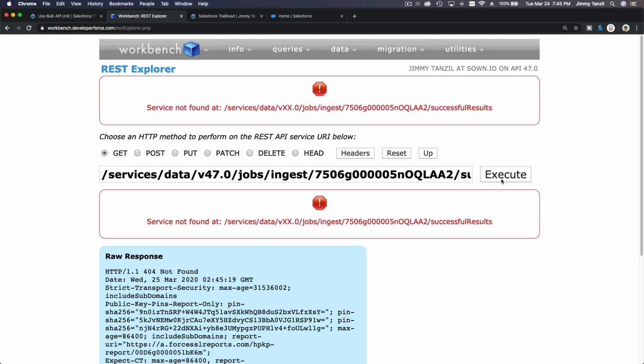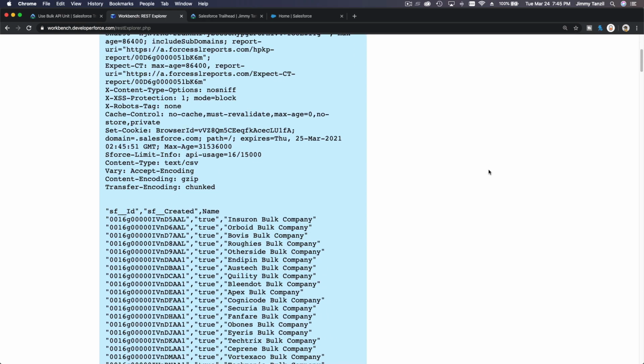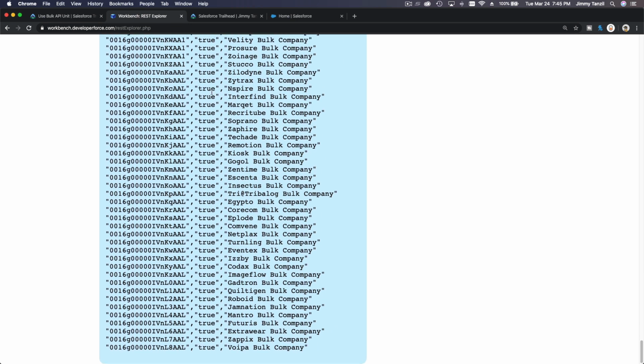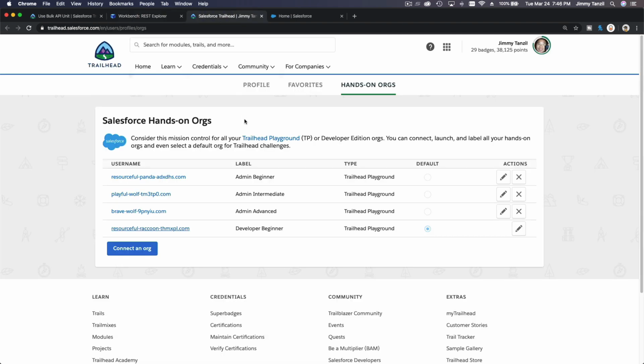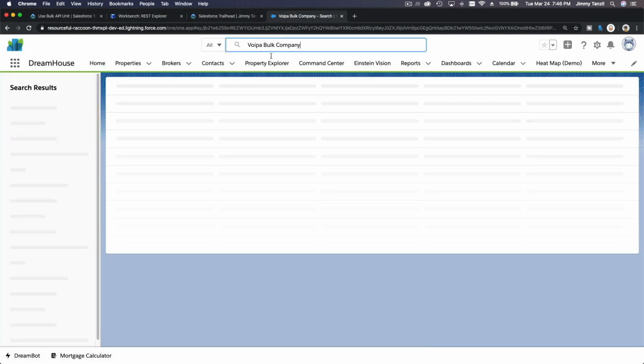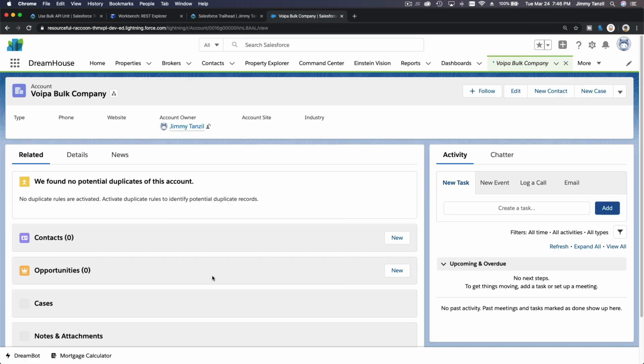Execute. Boom. So there we have it. Boom, boom, boom, boom. It's all true, meaning it's all successful, right? Now the last one is the bulk company. We can even search this guy in our playground. So here, I'm just going to search that guy. Boom. And there we have it. It's loaded successfully. Okay, guys.